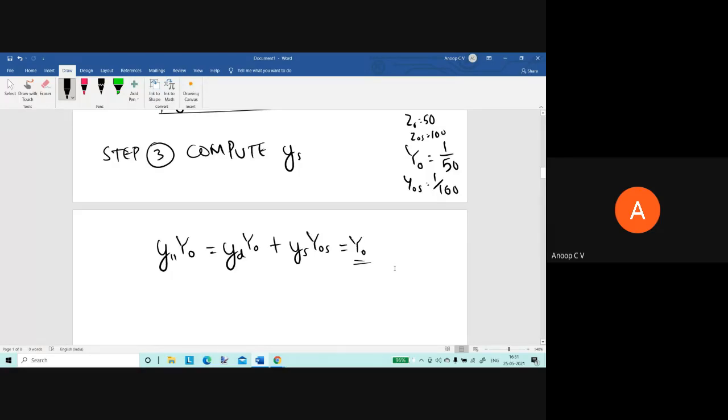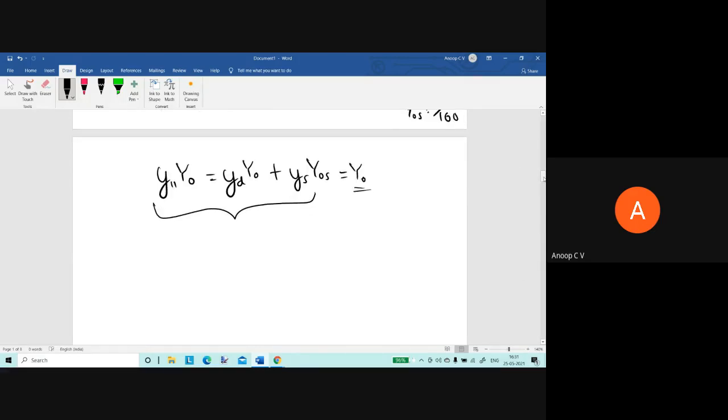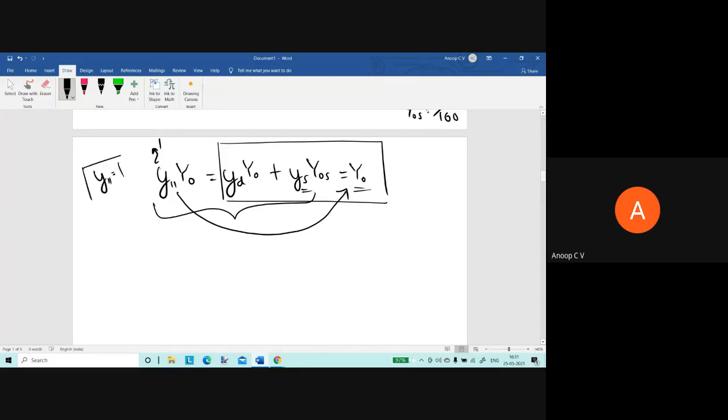But from this, can we try and find out what is YS? So this Y11 should be equal to actually what? 1. Y11 should be equal to 1. If Y11 into Y naught has to be equal to Y naught, then Y11 has to be equal to 1. So please do keep this in mind.